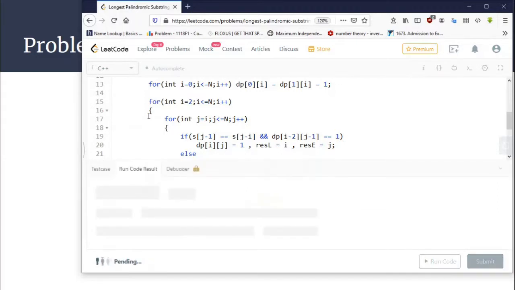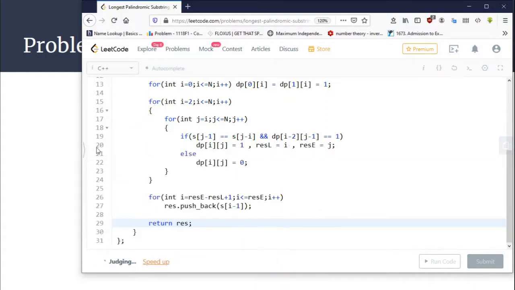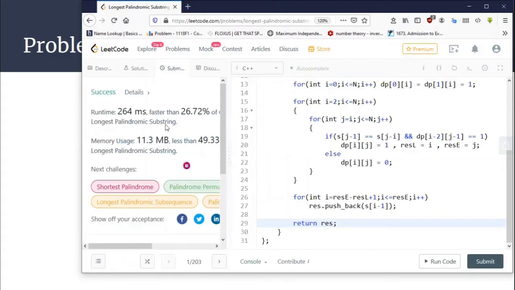If you run the code, yeah, it is accepted, and now submitted, and we can see, yep, accepted. So this was how we solved this problem.